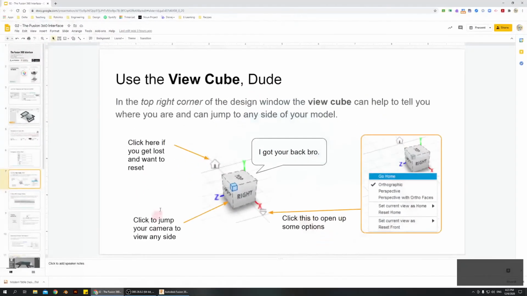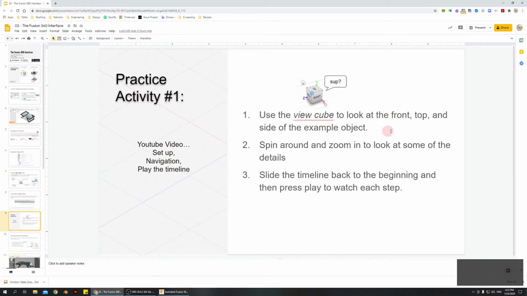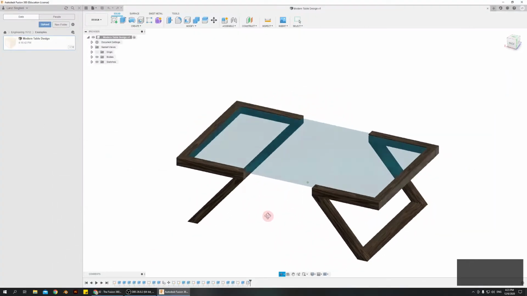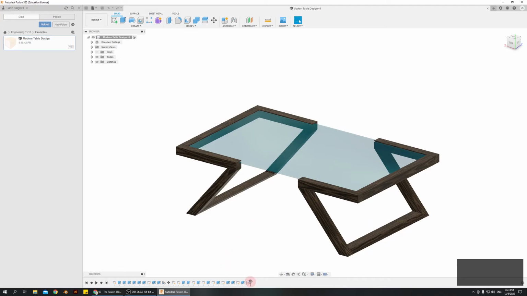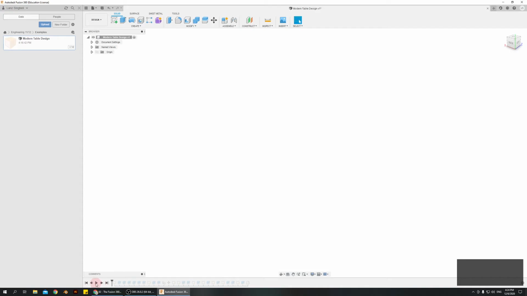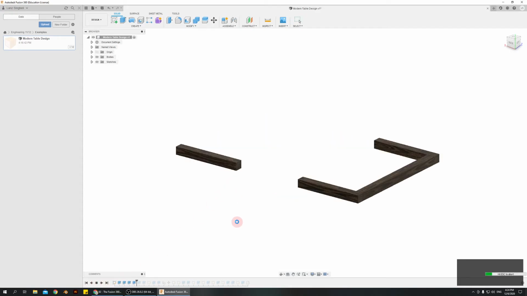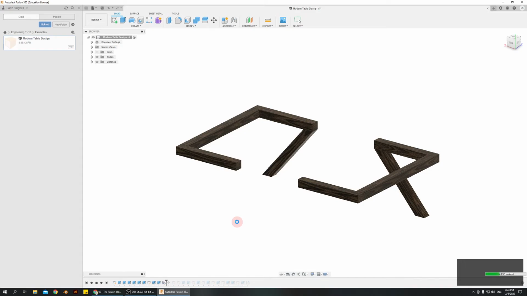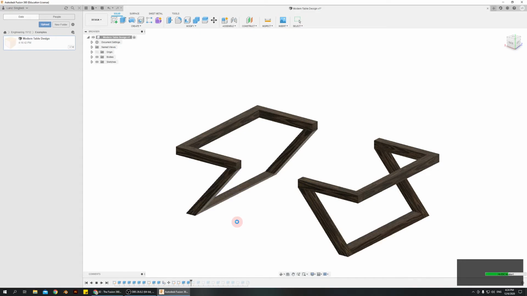And what I want you to do as your first little activity practicing is to practice using the view cube, spinning around, looking at some of the different details. Now, one other thing that I want you to do is the timeline. So the timeline is down at the bottom, and this timeline is actually showing you the procedure that was made to build this. So if I go all the way back and then I press play, I can watch as it's being built. You can see all the different steps.